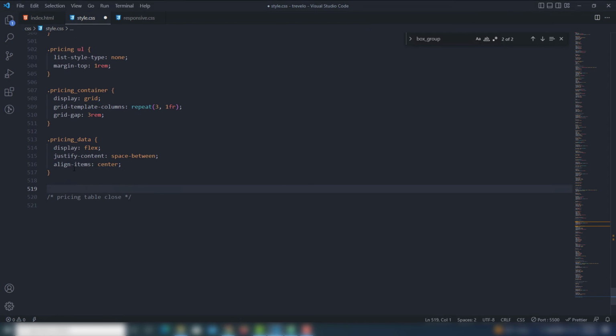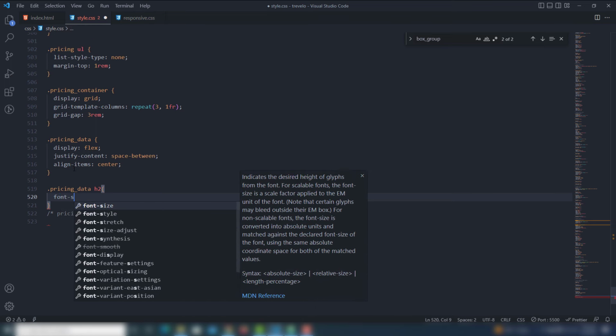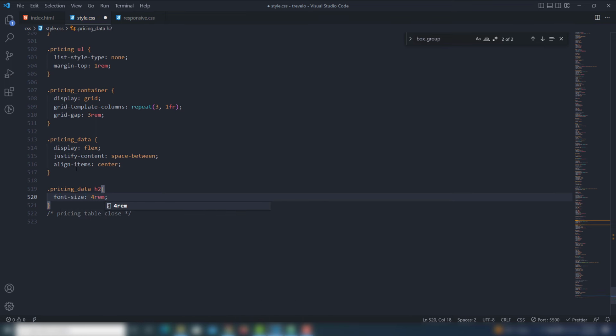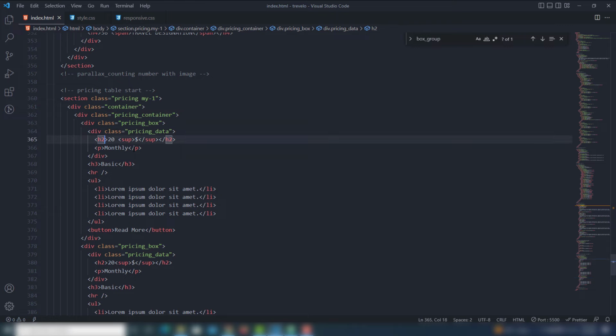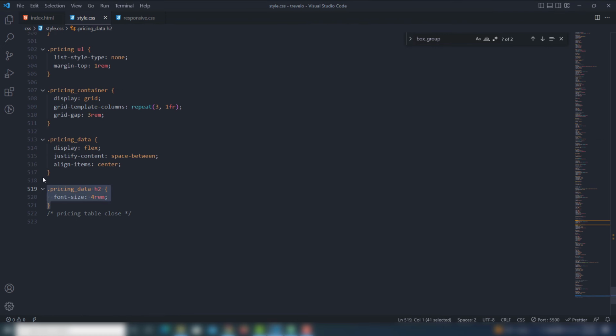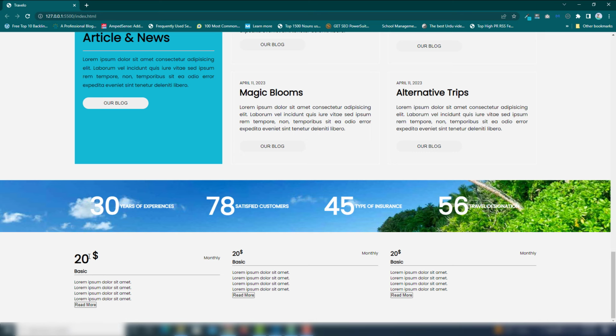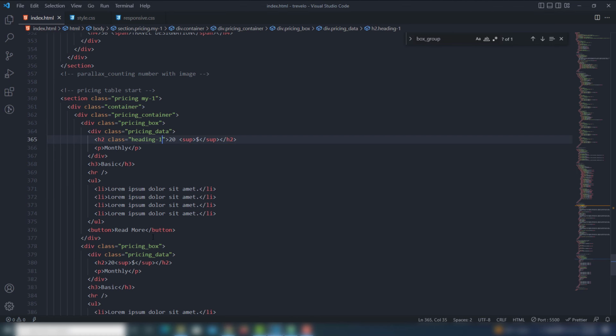So I'm going to select the pricing data H2 tag and I'm going to change the font size to 4em. So let's see. I'm going to use my utility class there. Class normal heading, I remove that. And that's not good, but I will use it manually.